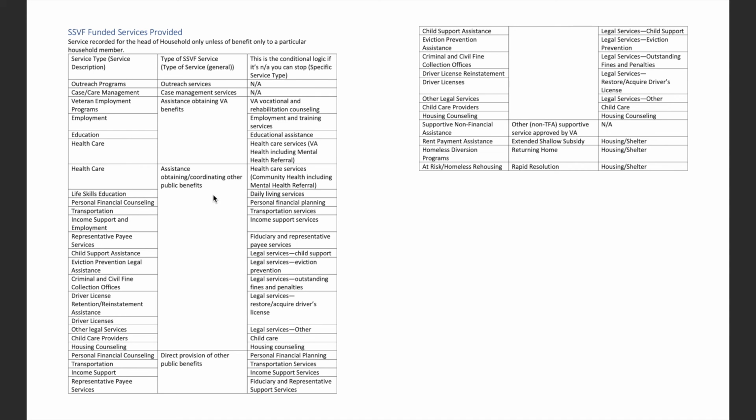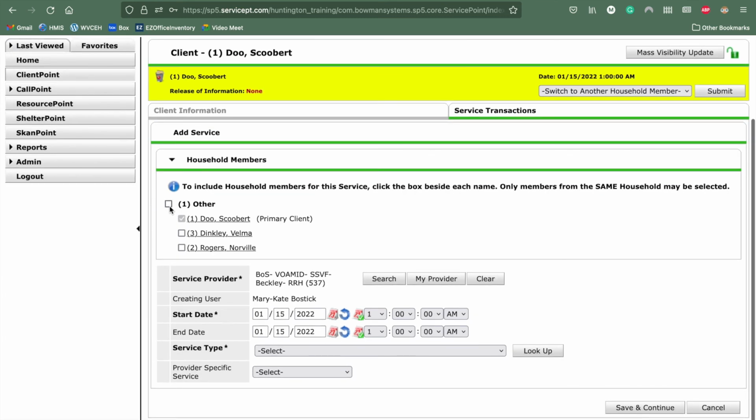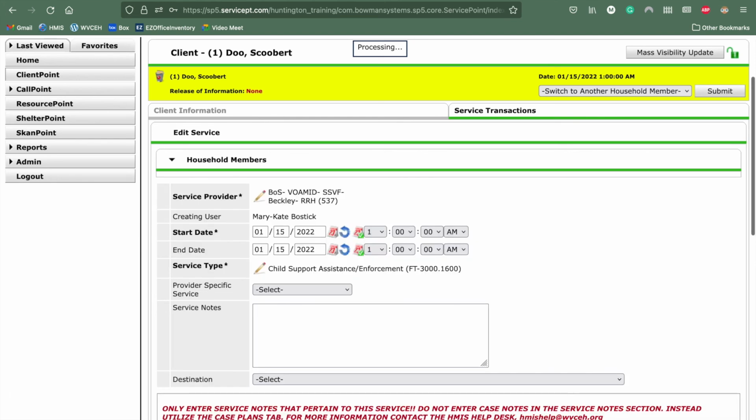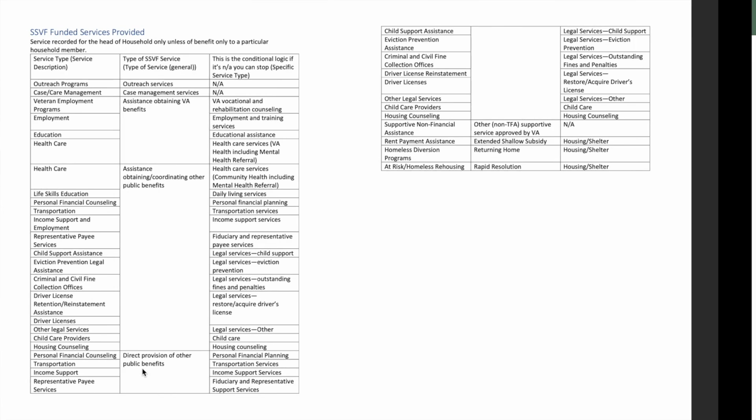Thankfully, we have the ability to think critically, so if one of these doesn't make sense, you may need to look for the specific service one more time. And on top of that, HMIS Help is always here to help you. So, let's say you help your client get in touch with a lawyer for child support. I'm going to add a service, and that is my service type. So I will save and continue. I don't have any notes here, so I'm going to go ahead and skip to type of SSVF service.